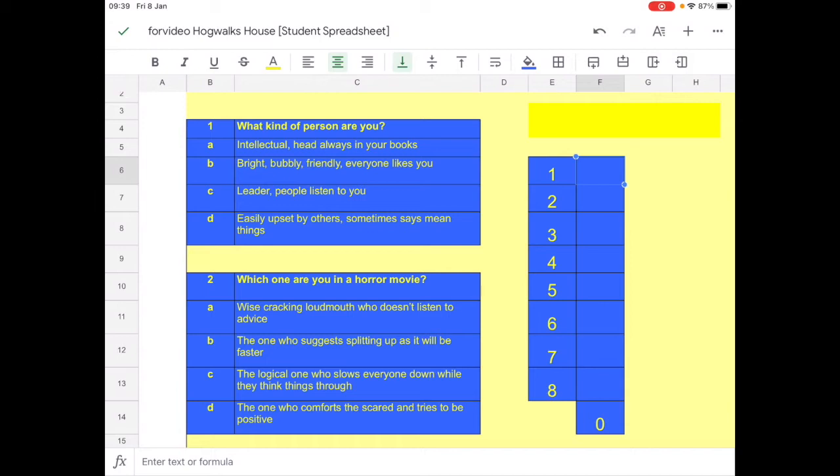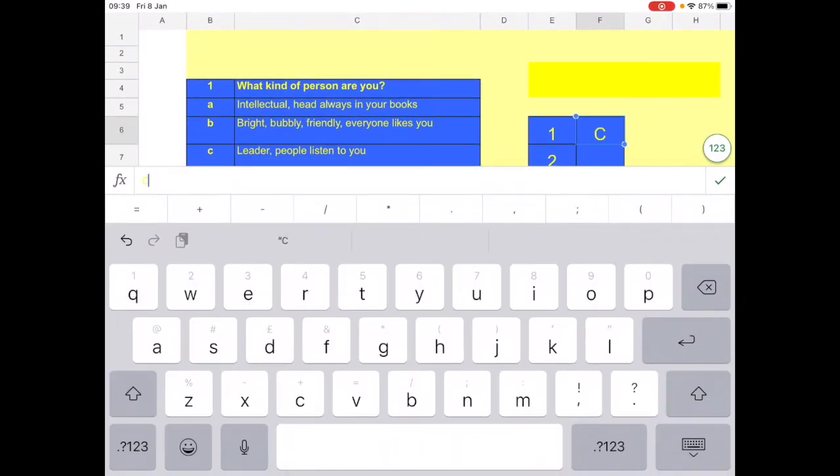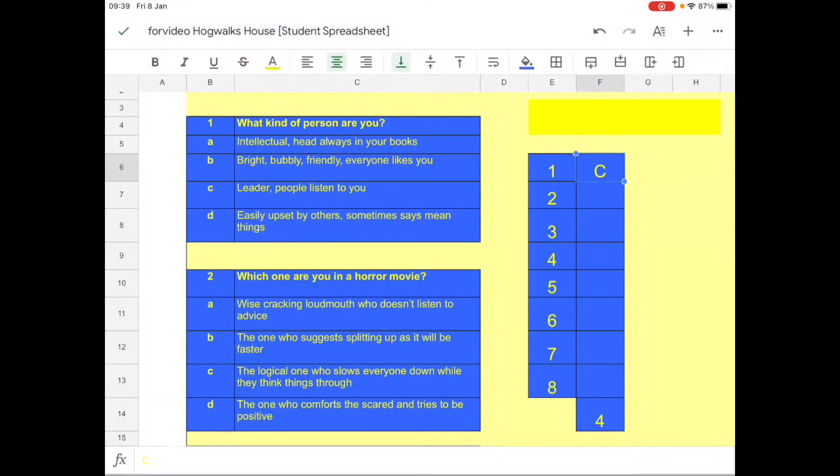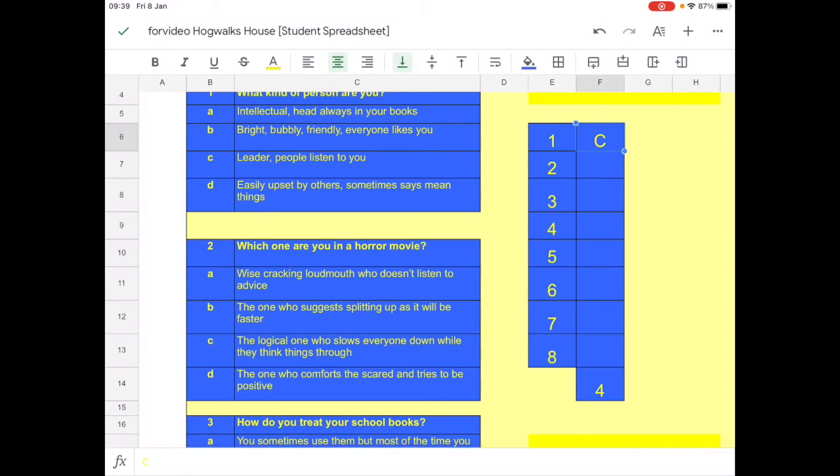It doesn't have to be exact. We're doing this just for fun, really. So are you intellectual, head always in your books? If so, put an A in this cell. If it's B, if it's C, if it's D. So I'm going to put C because, hey, I'm the teacher. So generally I'm a leader and people do listen to me, supposedly. And you see, as I put C in there, it's changed the number at the bottom to 4.